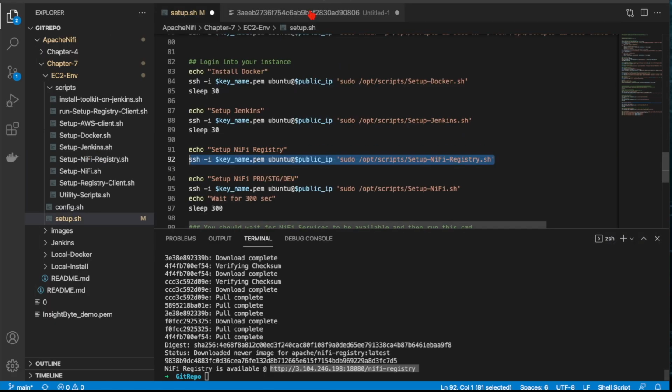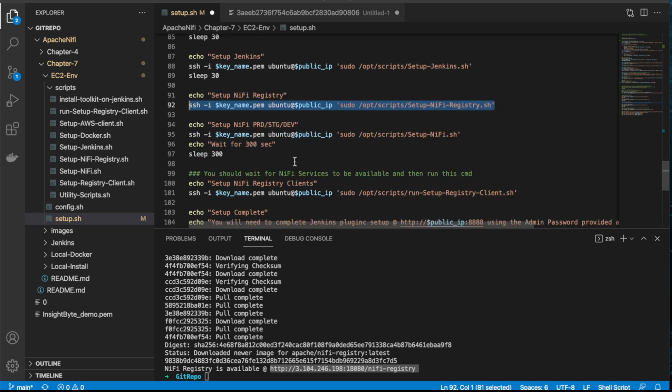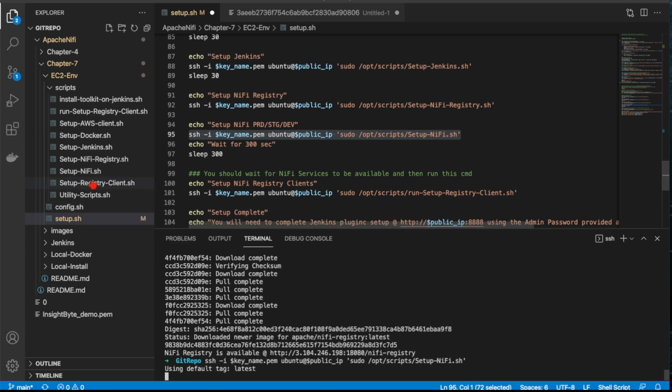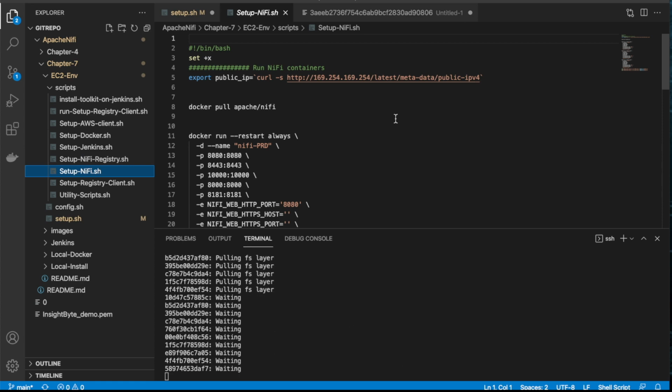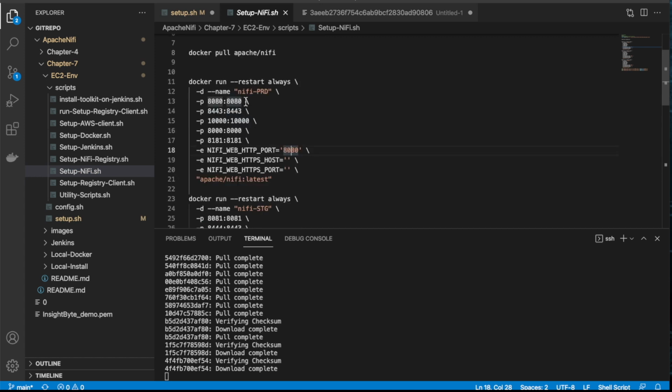Let me close this one. Now let's build the NiFi production, staging and dev. So this is a single script. I'm going to run it, and then we're going to go through the script to show you guys what happens there. Cool. So NiFi setup. Basically, if you look at this one, we capture the public IP because we want to give feedback. We will install one container called NiFi prod running on port 8080 using the latest.